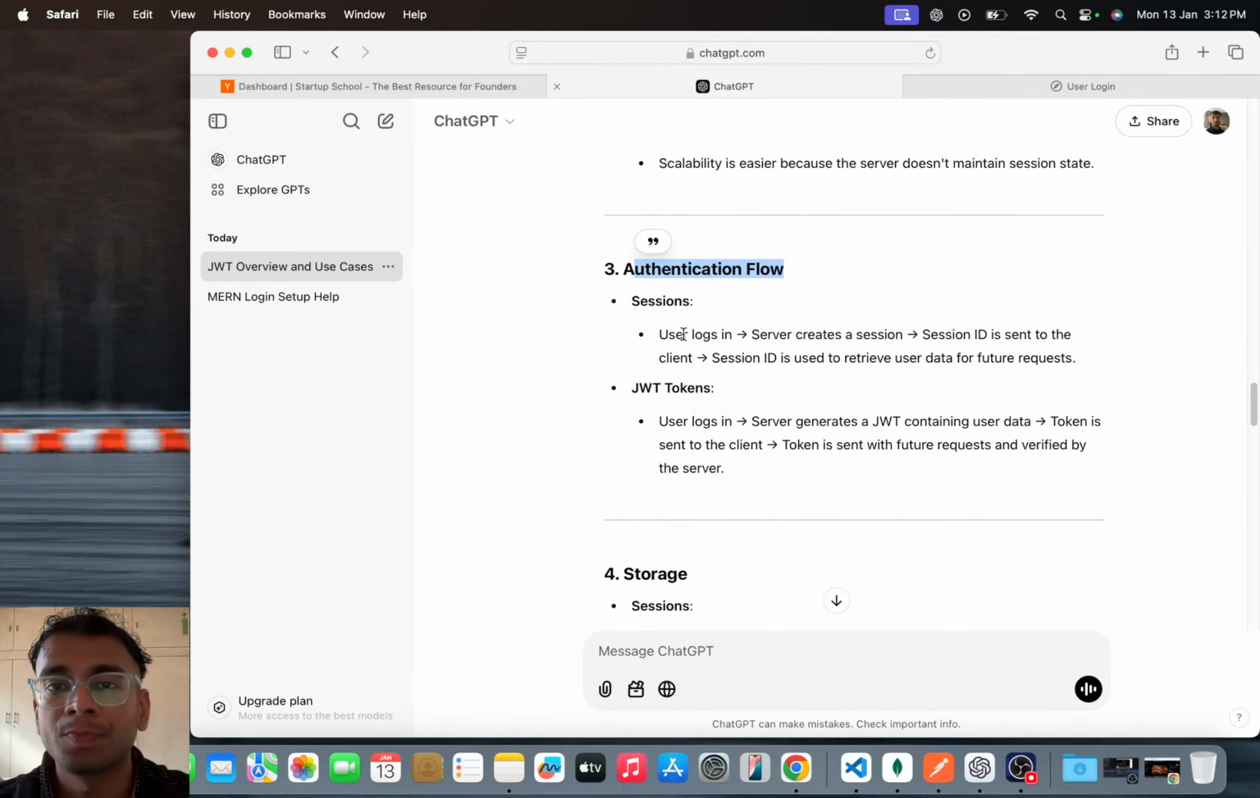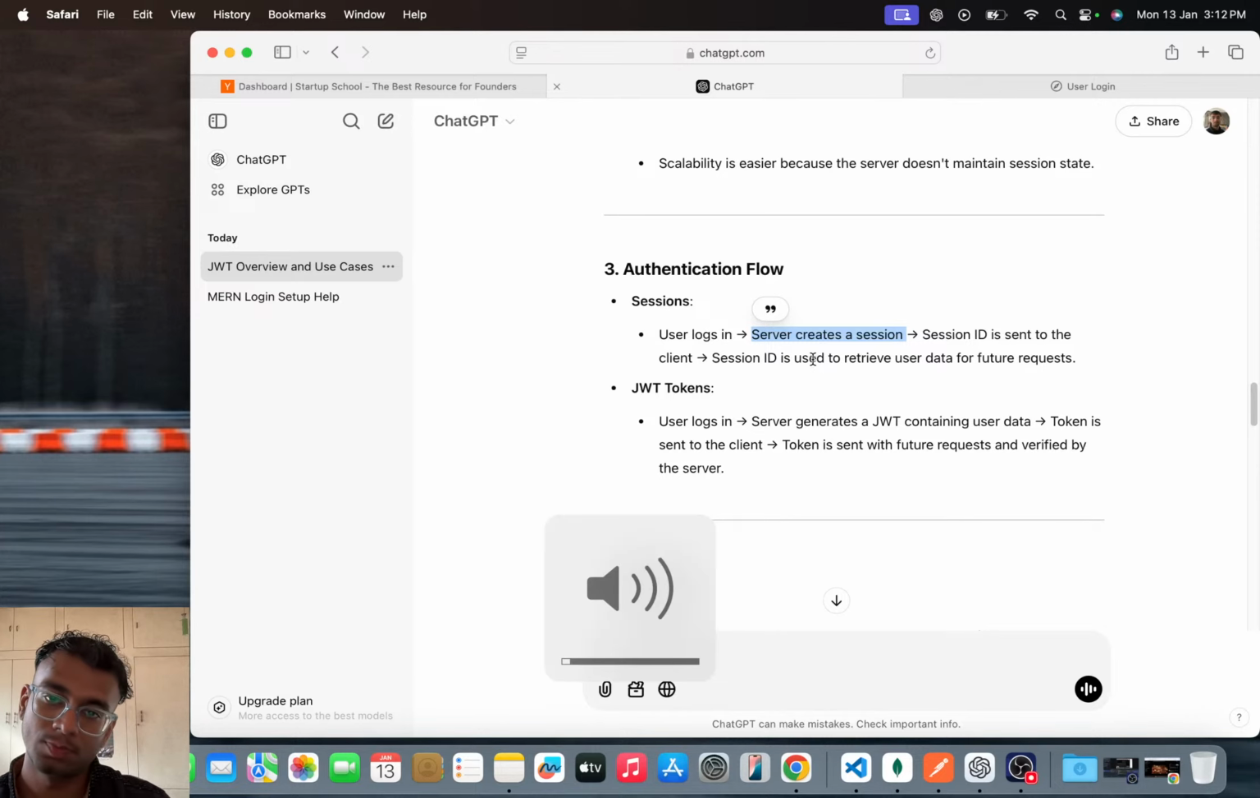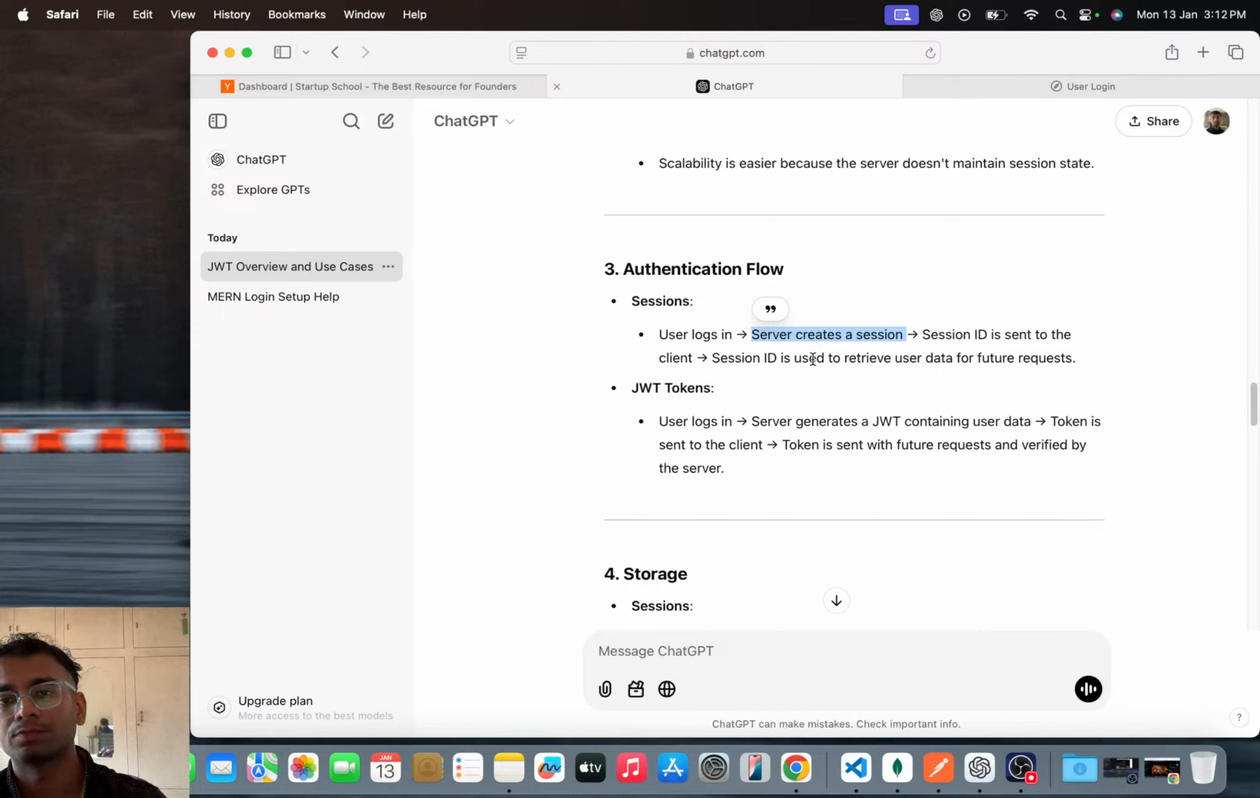Authentication flow. Sessions. User logs in, and the server creates a session. This is the important part. When the user logs in, the server creates a session. The session ID is sent to the client. The session ID is used to retrieve data for further requests.